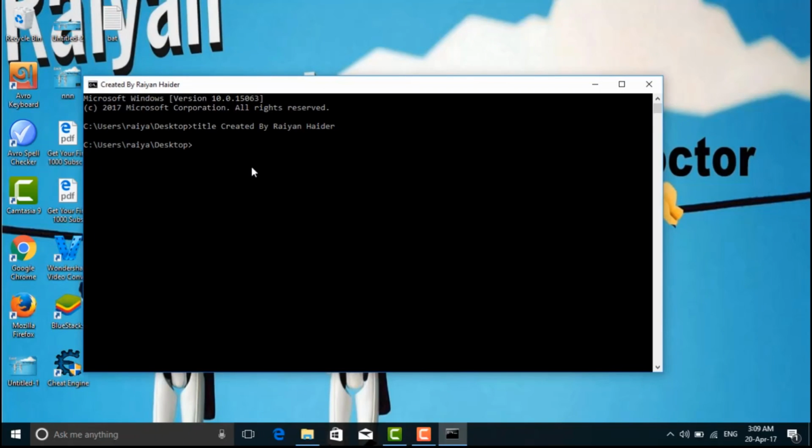Now let's see the third trick. It's very interesting. I will show you how to open Command Prompt in a specific folder. It's very easy. Now as you can see, it's in the desktop. I will show you how to open it up in any other folder.